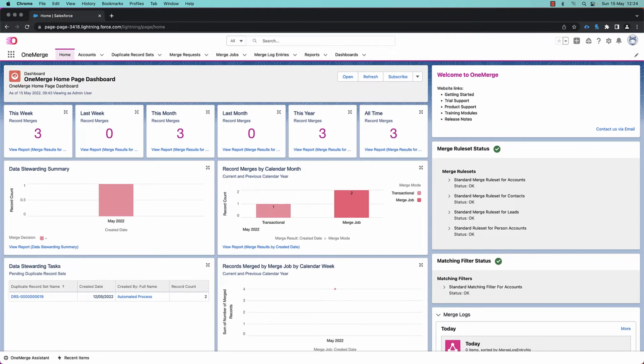Okay, having completed a quick tour of the environment and the configuration, we'll now move on to the test scenarios which can be used to explore and evaluate the OneMerge product. Okay, let's start with scenario 1, real-time merge for duplicate person accounts.